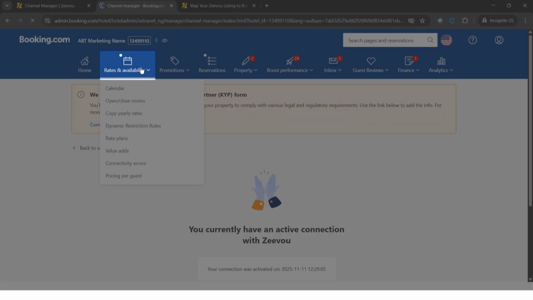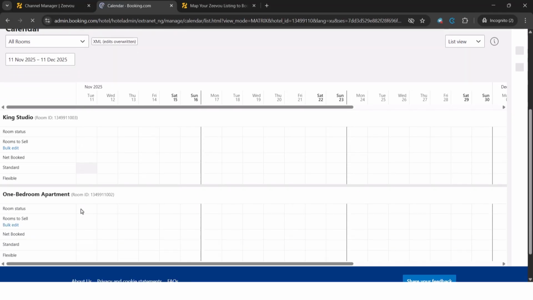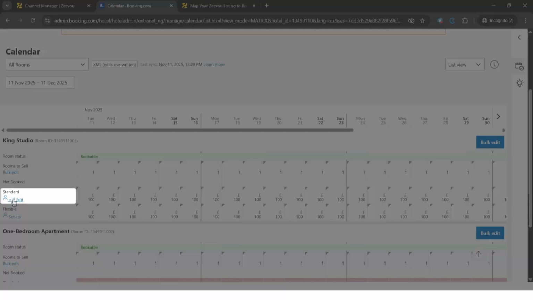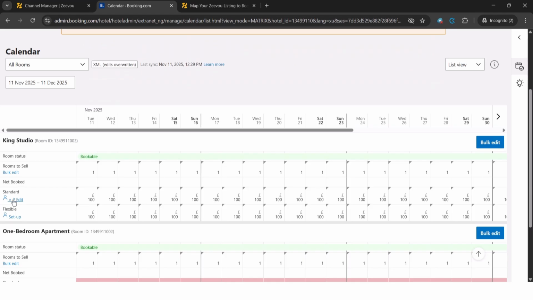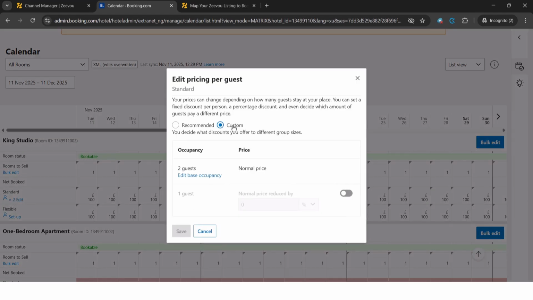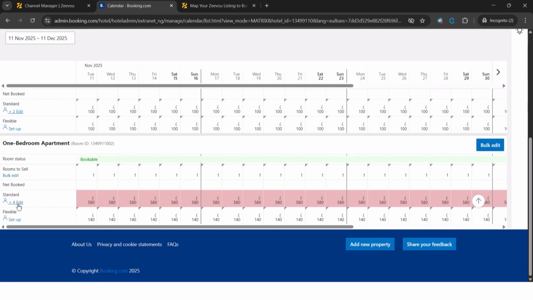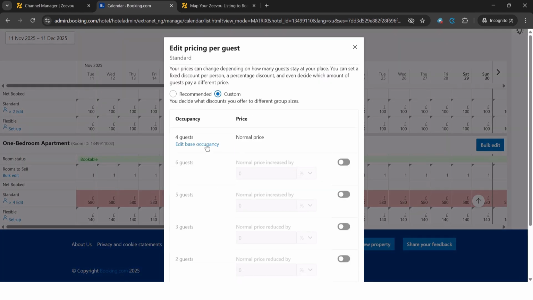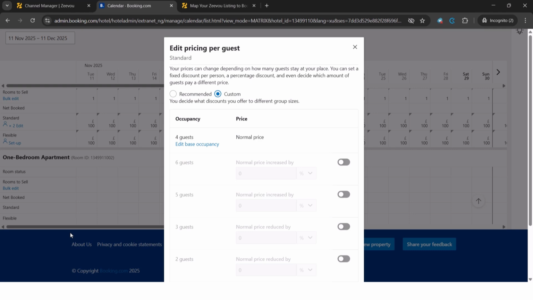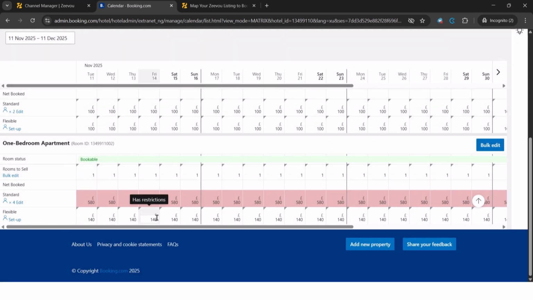Then, go to the Rates and Availability calendar to see if the rates are updated or not. As you can see, the 2 guests are included in the price. You can edit the base guest price. The rates are fine now.